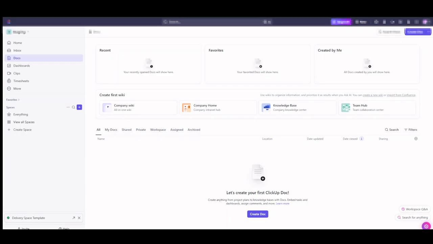Hello. So after you've purchased your support space template, you should receive an email just shortly after, and that email will have instructions for downloading your template.